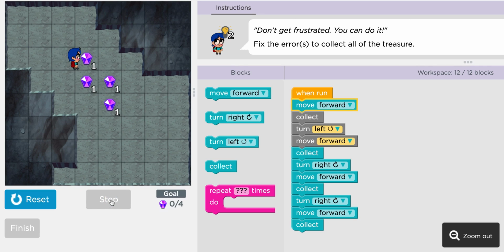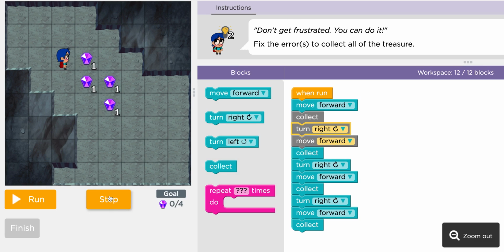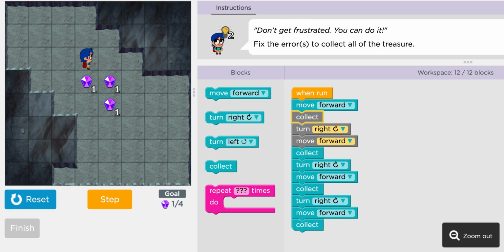Here we go. Step, step, step. Oh, there's the first one. She turned the wrong way. So let's come down here and fix this. It should not be left, it should be right. Reset, start again. Step, step, step, much better.